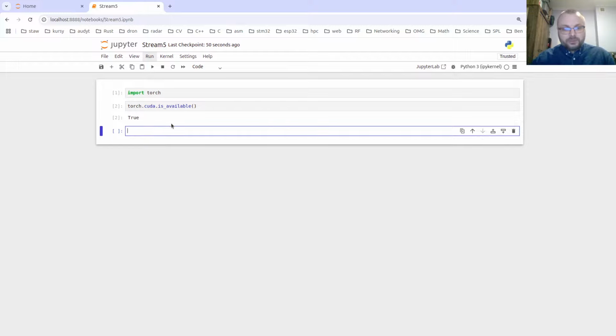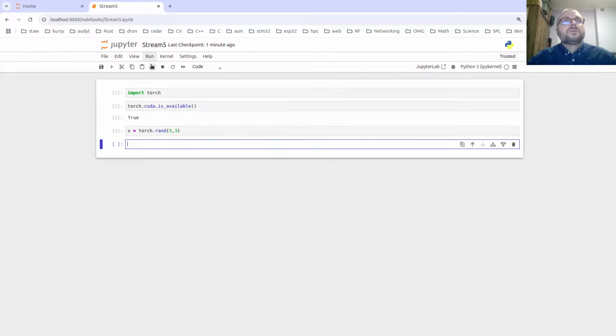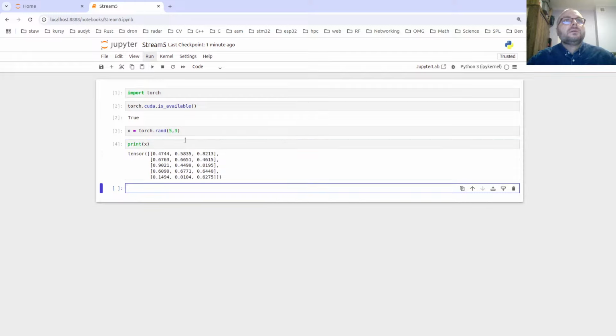And actually we can create the tensor with name x equals torch.rand. So it will be a tensor of 5 by 3 with random values. So it will be more like an array. Okay, and print x. So we see that our tensor has 5 rows and 3 columns. So this is a matrix actually.